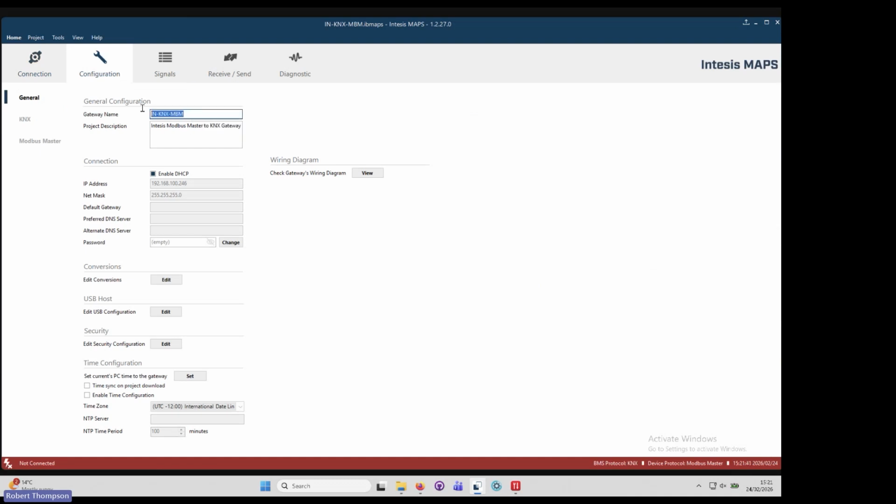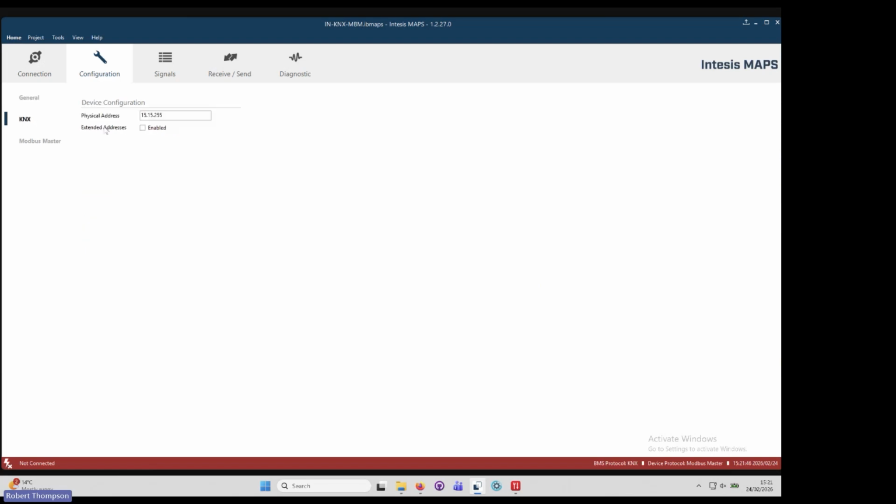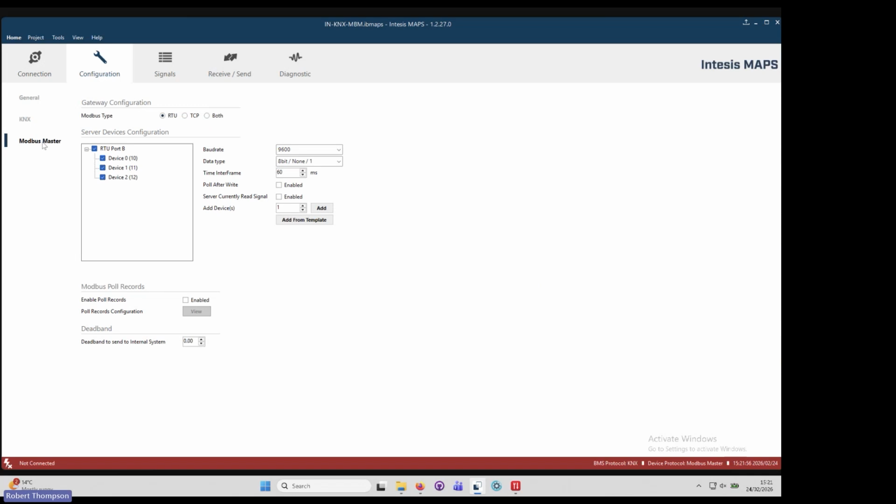Okay, so we've got the KNX gateway name here, project description. Under the KNX tab, we've got the physical address that's going to be associated with this on the KNX TP link. From the Modbus side, what we're going to do is we need to click the bus up here, set the baud rate, 57,600, select them and delete them.